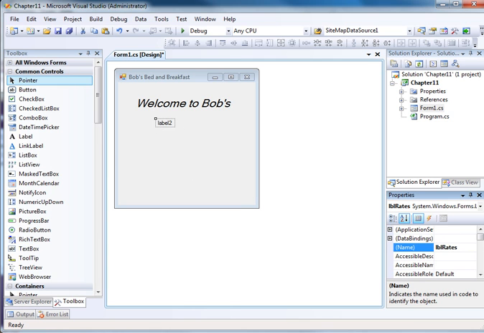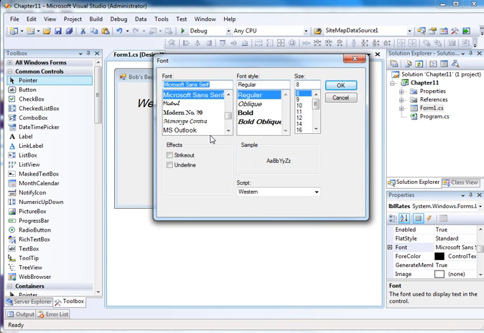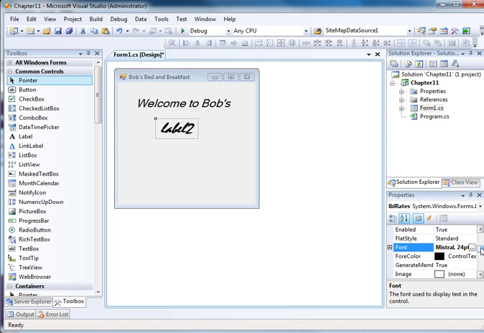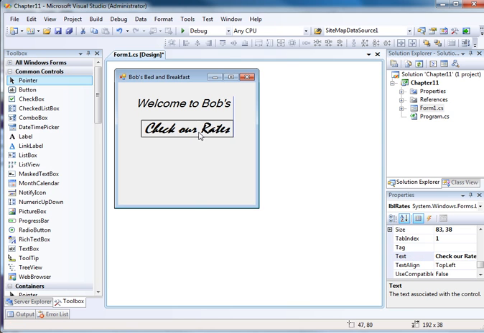Now again, it didn't change what it says on the label here. In fact, let me change the font on that. Click this little ellipsis, and hey, how about that? Let's change it to size 18, and we'll bold it up a little. That's size 24. Okay. Now we need to change the text to, certainly don't want it to be label 2. Let's change it to check our rates. And again, I don't like it there, so okay. Well, no points for style with me, but you can see the point of how you can change these.